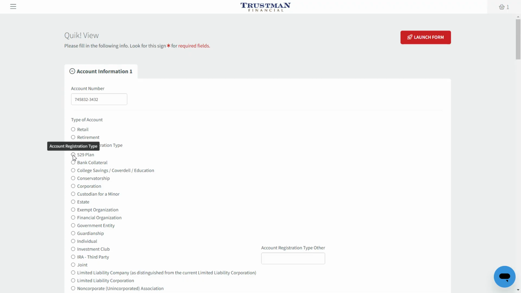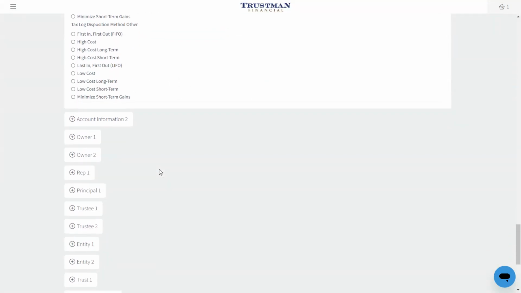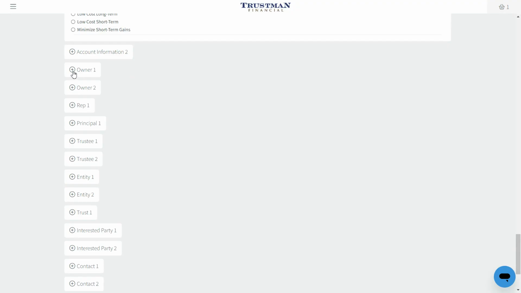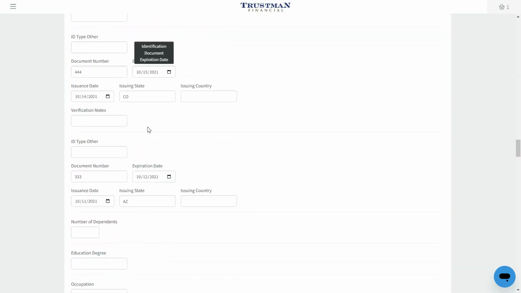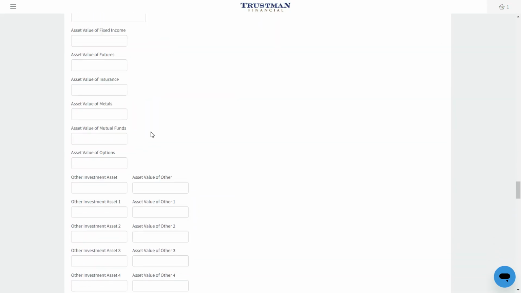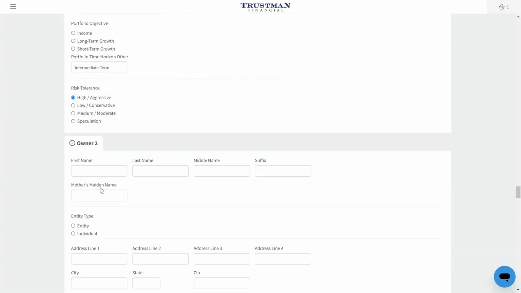I'm going to select the account registration type of 529 plan, type of account as retail. I'm going to scroll down until we get to other roles that are on the form that we chose. If I go to owner 1, you'll see I have Stanley's information that we already pre-filled from the CRM. But now let's go down to owner 2, and we're going to fill out a little bit more information. So we'll just put in John Smith. And if we come down to address, we can go 123 Main Street, and we'll go Los Angeles, California.